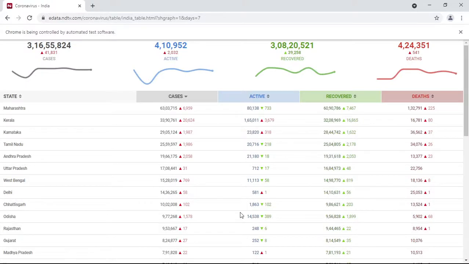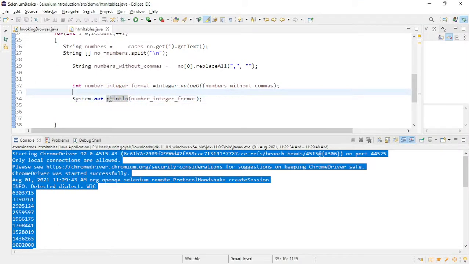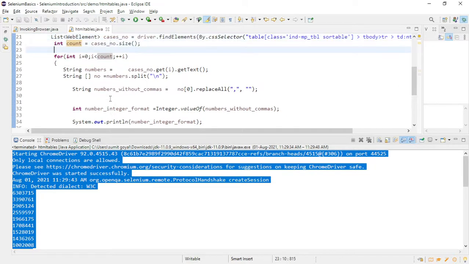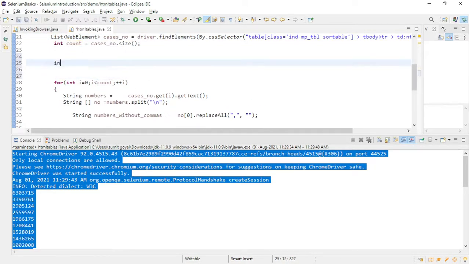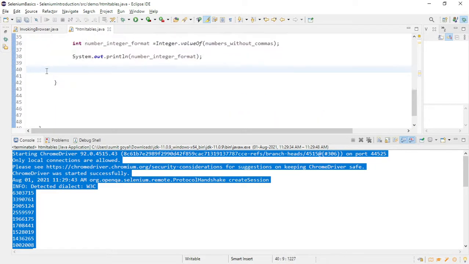Now you can add the number easily because they are in the integer format and they do not have any comma between them. Again, same output. So now I need to add all the numbers. For that, int sum equals 0. I will take one variable outside my for loop and do it like this: sum equals sum plus this number, and I will print it.